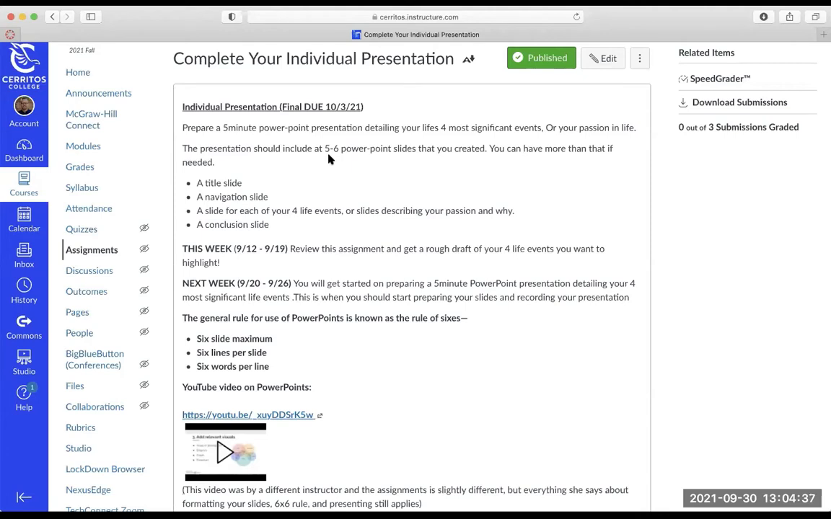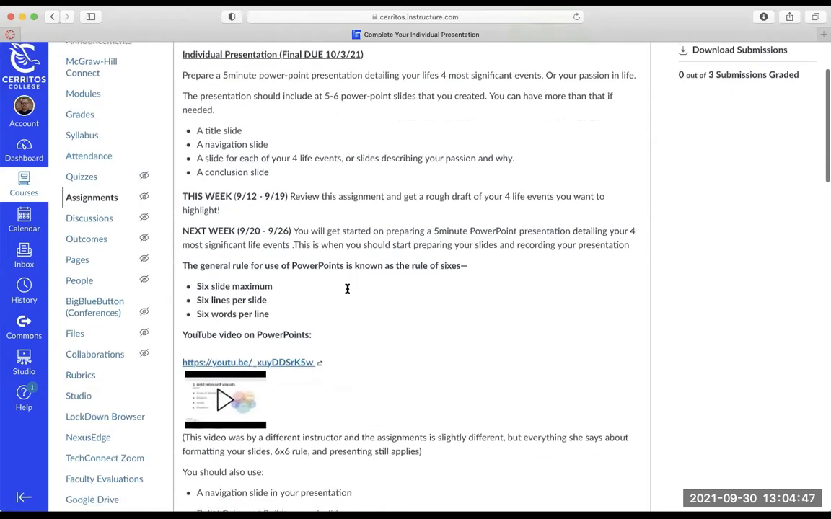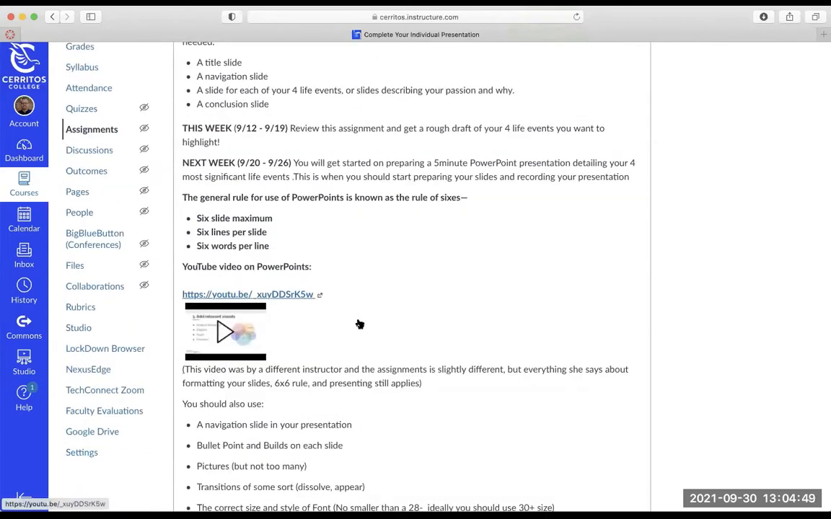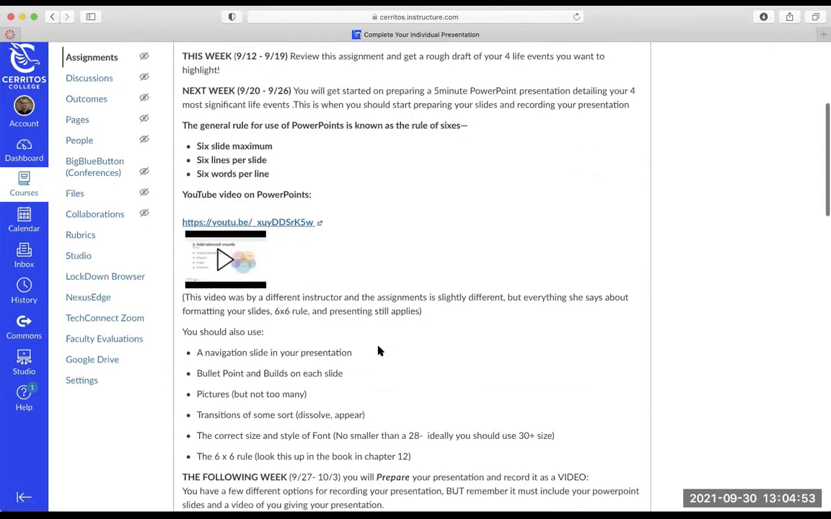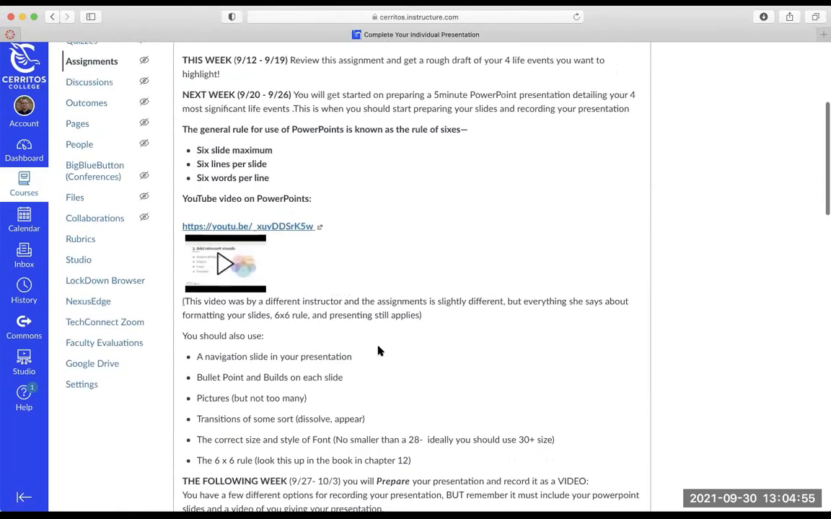And as you guys notice here on my screen, hopefully you can all see my screen, by the way. If you can't, please let me know. But you have the date. So 2 weeks ago, I had you just get started. Then last week, you were preparing your slides. And then this week, your goal is to actually record it. And so here's some things that I want you to know.